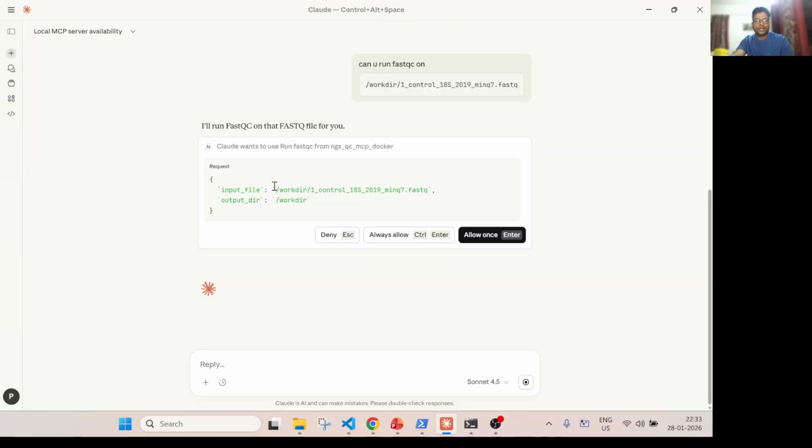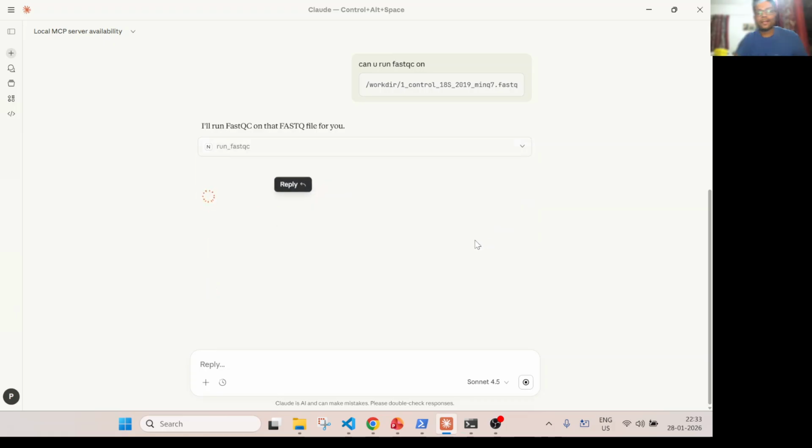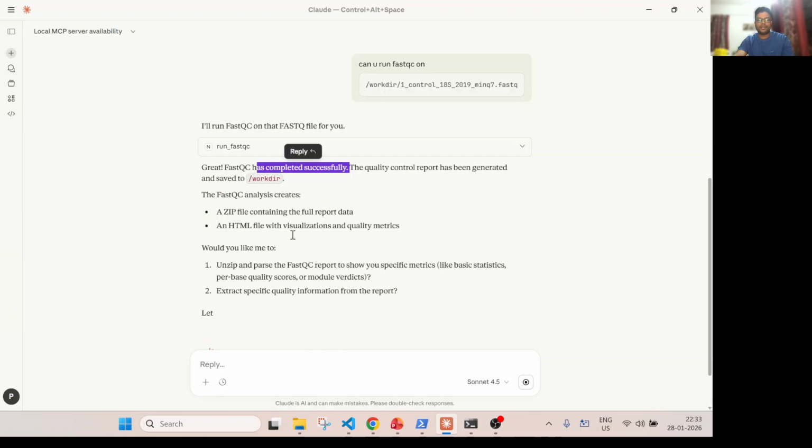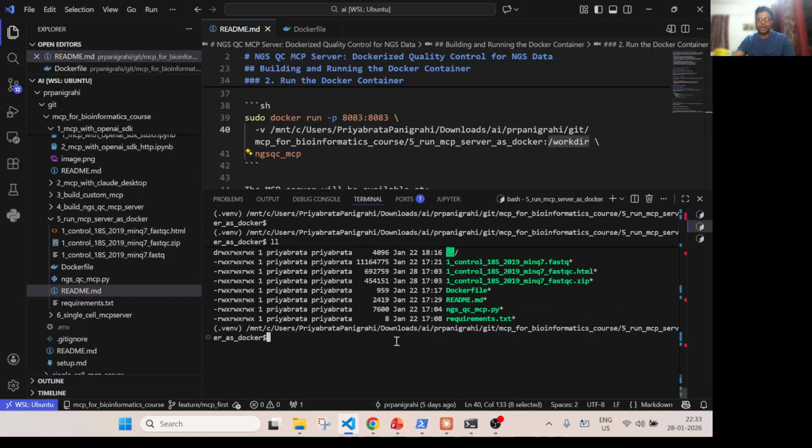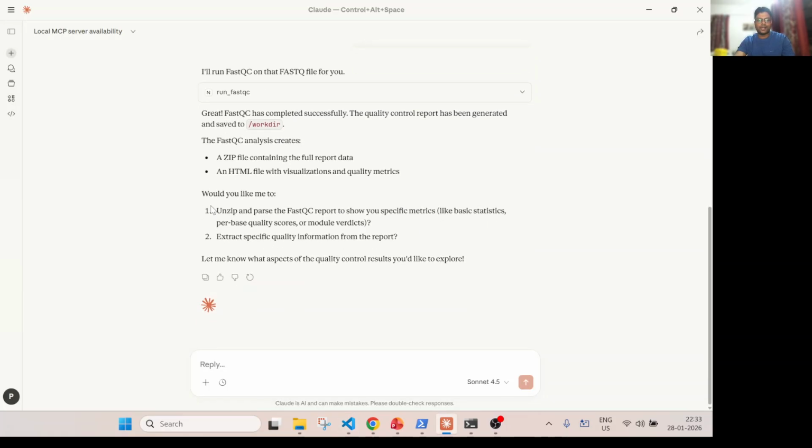So let's see. It created this path here, and the work directory is the work directory it gives. So it will now run FastQC. Great, FastQC has been successfully completed. It completed within the work directory, but at the same time it will be reflected because we have mounted it. So now you see we got the FastQC results. Okay, now we'll ask it to unzip.